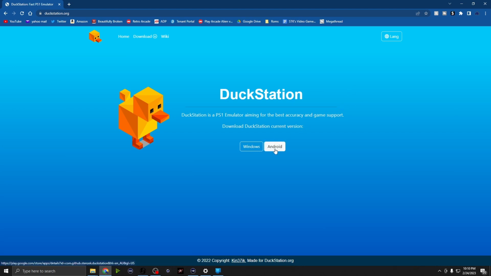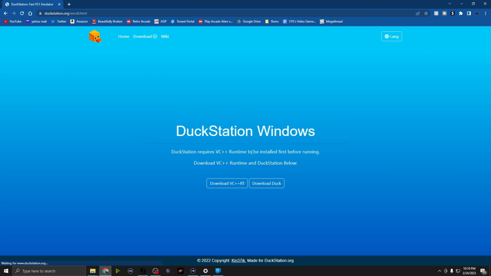So you have two options here. You can download it for Android, which I've not done yet, or you can download it for Windows, which is what we're going to do today. Now there are a couple pieces of Microsoft software that you're going to need to run this, and there's your option right there. My PC already has it because I've already done this once, and I'm doing it again so that I can show you guys how to do it.